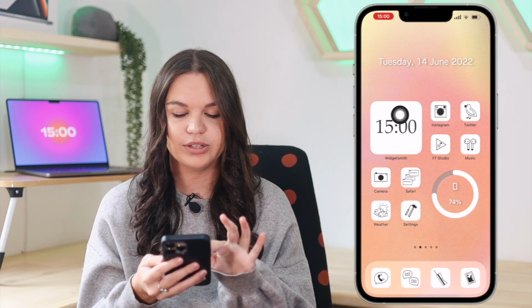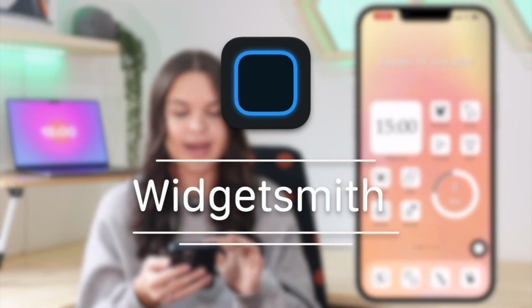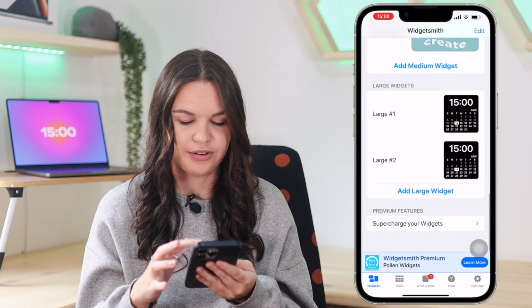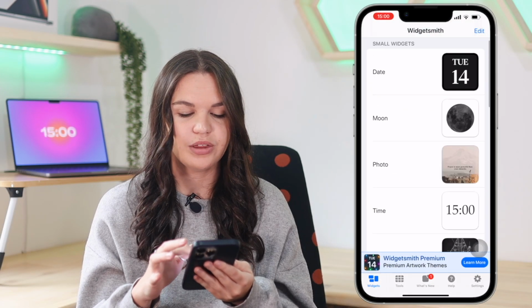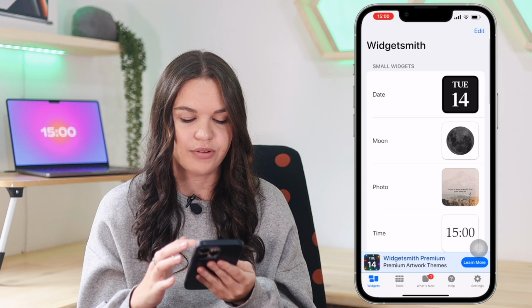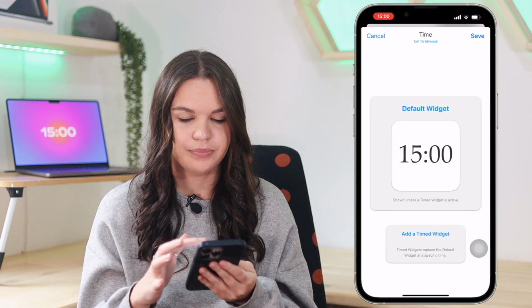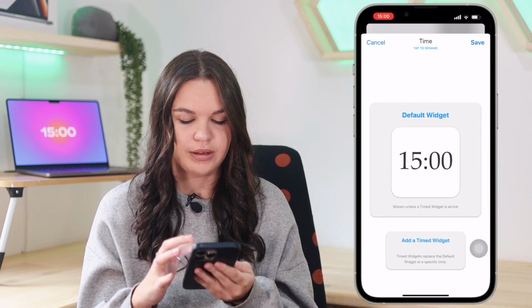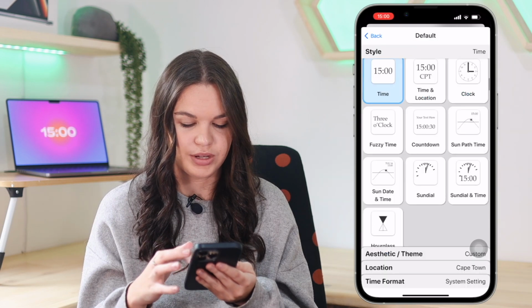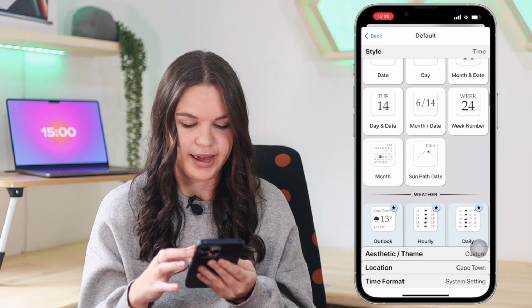And then like I mentioned, this one here, Widgetsmith, is also a very nice app. As you can see, I have a few widgets that I've made on here. Widgetsmith I don't use as much as I used to, but they have a bunch of very cool different types of widgets that you can edit. So here you can just see some of the things that they have.